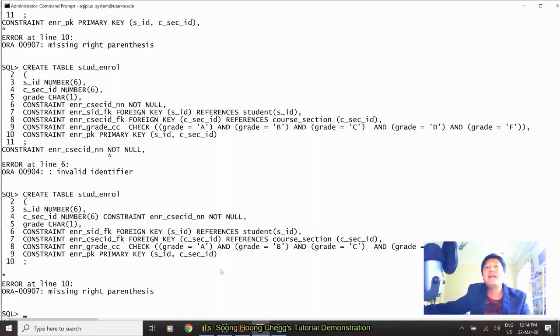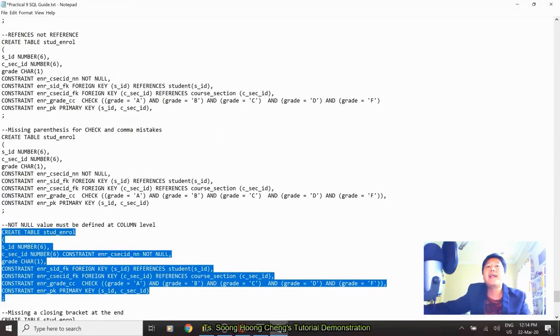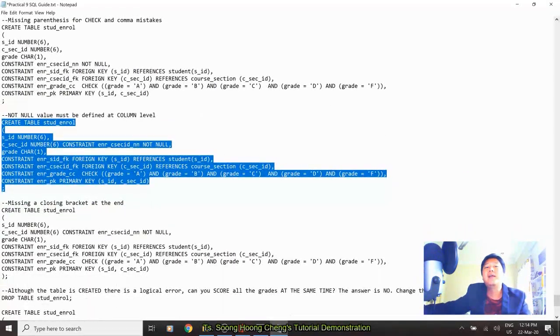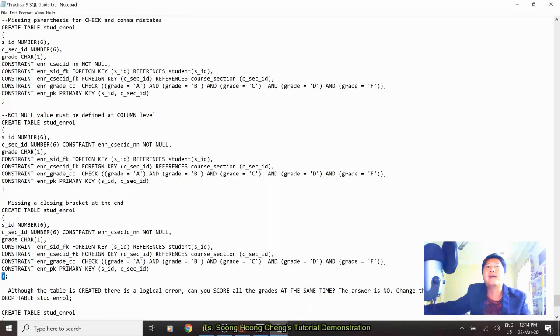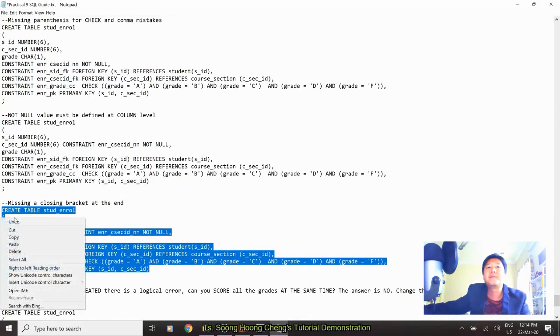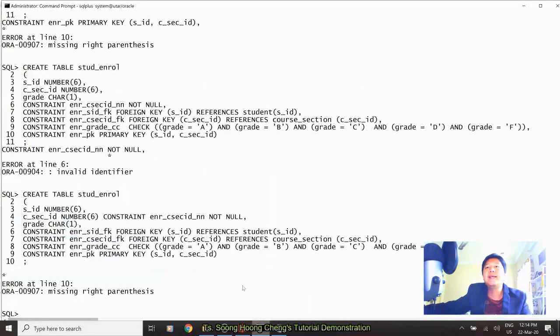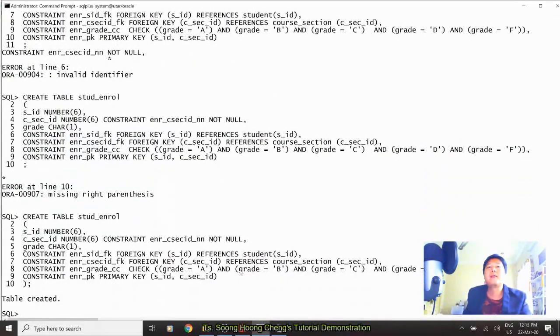Okay, missing right parenthesis, either a bracket or a comma. So you're missing a bracket, a closing bracket. Okay, run and see. Okay, table created.